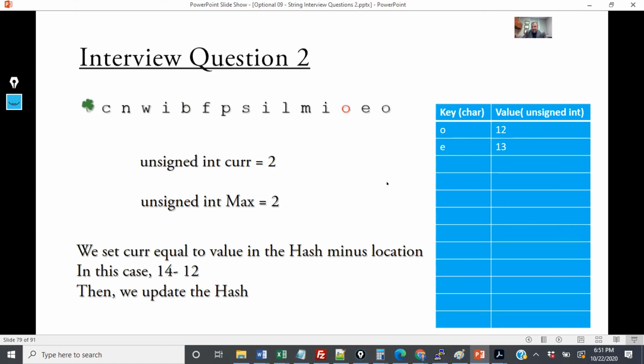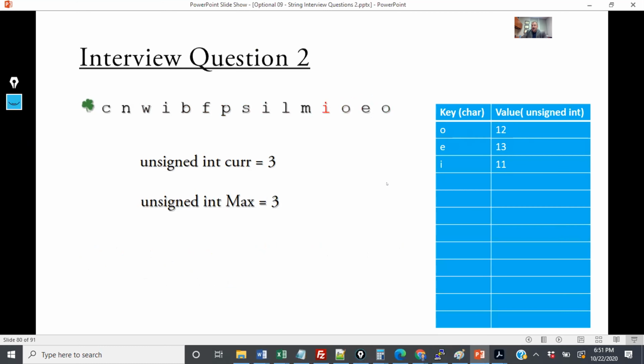And so now I've updated the hash, and now we move to I. I is now hashed at 11, and now we're incrementing to 3. We're going to go to M. M's going to hash at 10, and we're going to keep going.